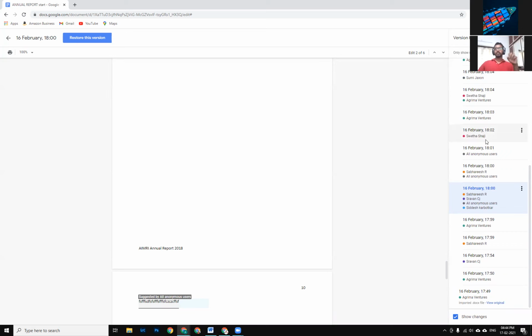Either Gmail IDs or work emails that are controlled by Google Workspace. Okay, you can track all the changes. And once you have tracked all the changes, once you're done with all those, you can restore any version from here.